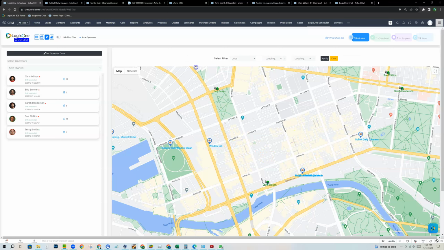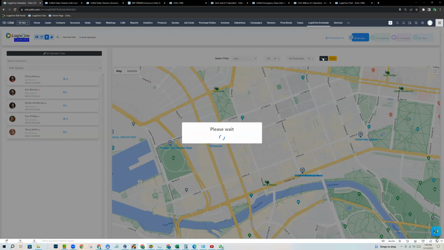I can also map out my actual job cards if you like. So I can say here, okay, let's show me my jobs for all states. Let's just say Victoria and all postcodes, and then click apply.